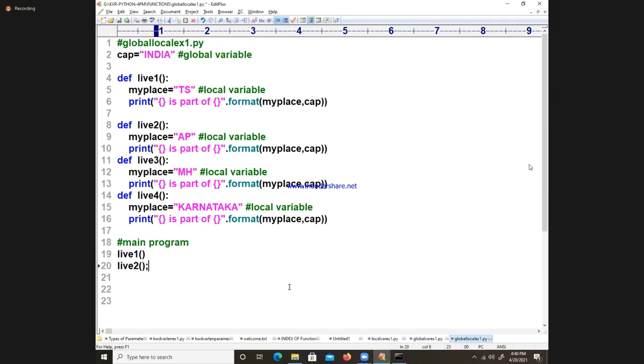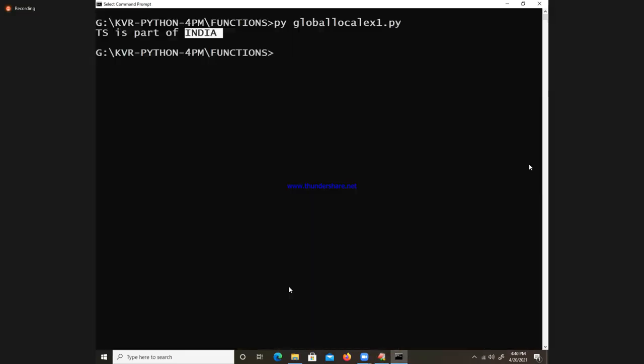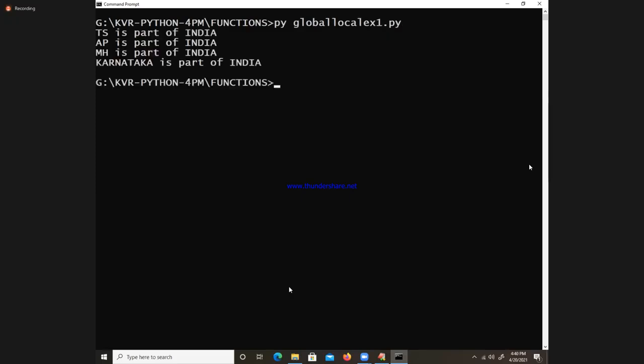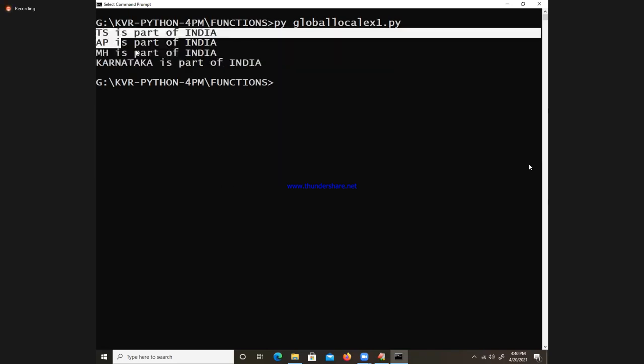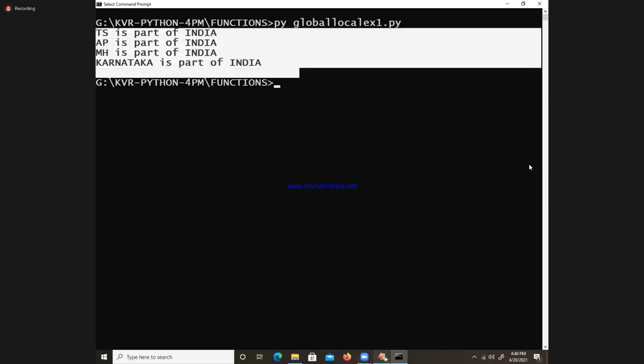Like that I will go for Leave 2. No tension, listen relaxed. Leave 3. Okay. Leave 4, L-I-V-E, Leave 4. Right. Now I am going to print all of them: AP, TS is a part of India, India. All the values I got. Done.